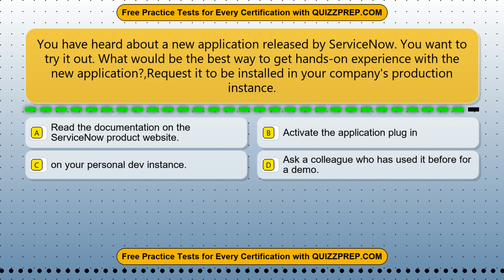Question 231. You have heard about a new application released by ServiceNow. You want to try it out. What would be the best way to get hands-on experience with the new application? Request it to be installed in your company's production instance. Option A, read the documentation on the ServiceNow product website. Option B, activate the application plugin. Option C, on your personal dev instance. Option D, ask a colleague who has used it before for a demo.